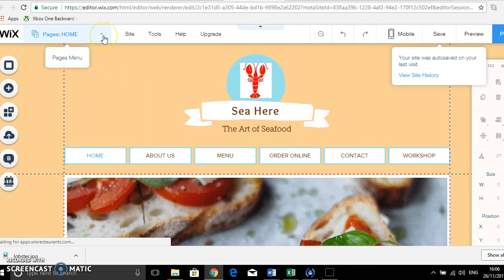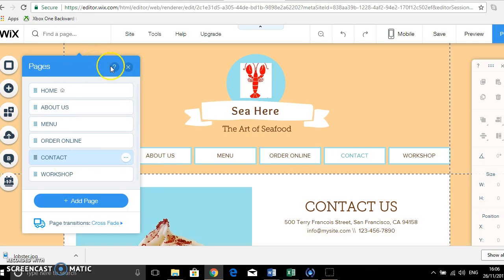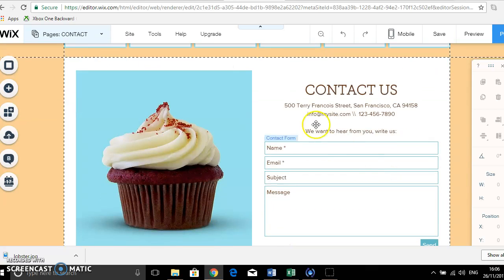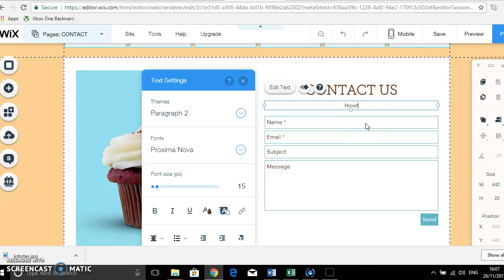Okay, so let's have a look at, so we said the contact us page is not the information that we want. So let's just click on the X here and scroll down. So contact us. We want to edit text, and we want to put in, where are they? They're in Howth, County Dublin, Ireland. So whoever's contacting them can leave a name, email, subject. I'm just clicking the X here.